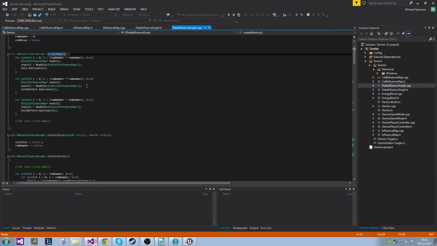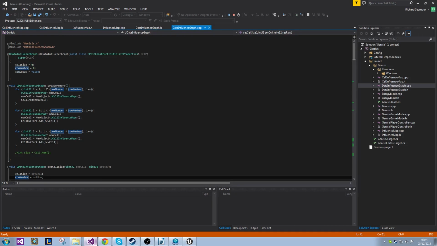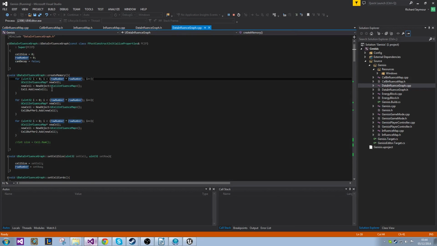So I create the memory. Originally, when I'm setting the cell size and the row number, as I showed you before, it's 512, the size of the texture, divided by the cell size, which is equal to the row number, which is 16. So this would be 16 by 16, which is the amount of cells there will be.